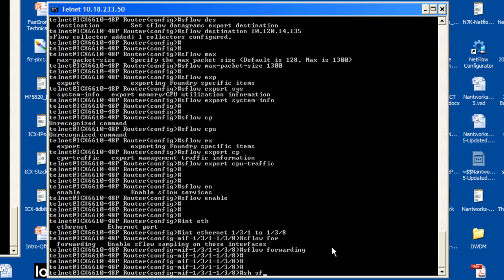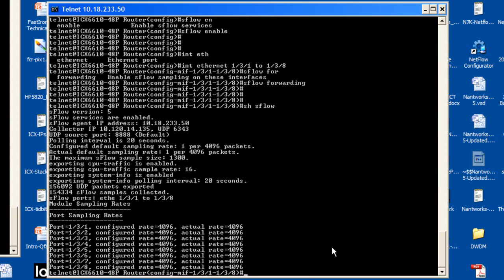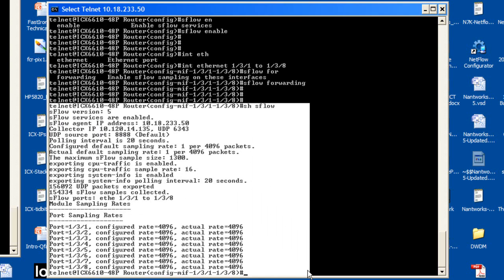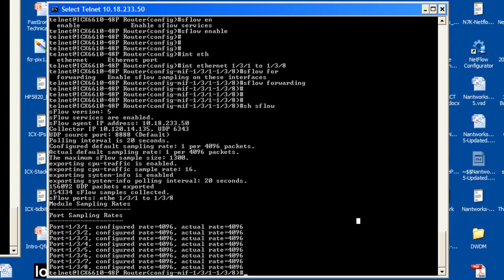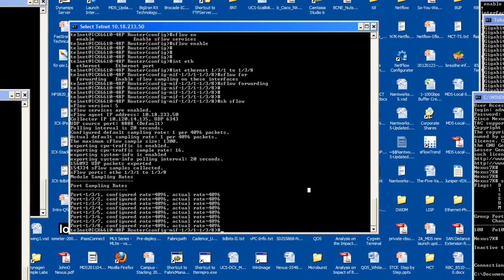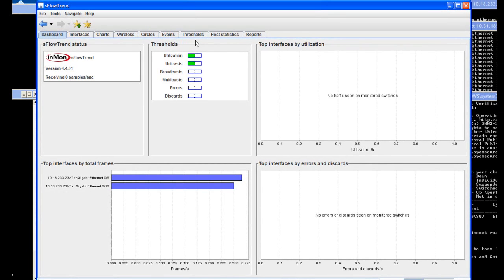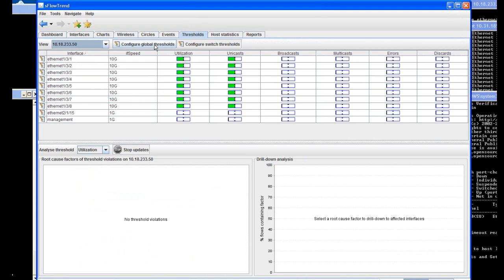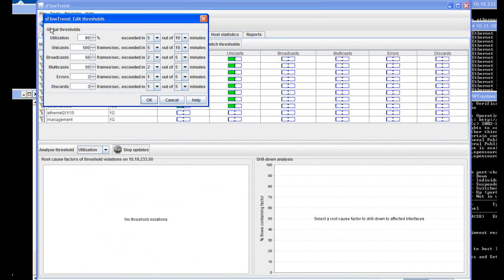Now with the help of show sFlow, we can verify the information that we've just configured. We can see that sFlow version 5 is enabled on this device with the configured sampling rate. We can also see the interfaces enabled for sFlow. For this demo, we're using an sFlow collector application called sFlow Trend from Inmon. This application is already configured to receive the sFlow data from the ICX switch that we had just configured.